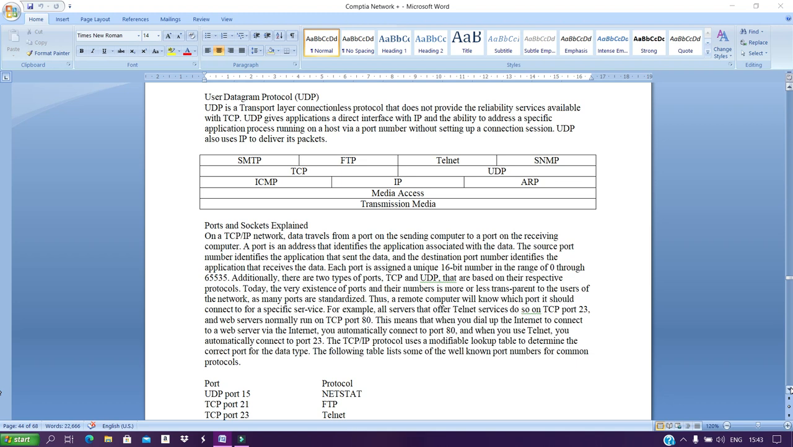User Datagram Protocol. UDP is a transport layer connectionless protocol that does not provide the reliability services available with TCP. UDP gives applications a direct interface with IP and the ability to address a specific application process running on a host via a port number without setting up a connection session. UDP also uses IP to deliver its packets.